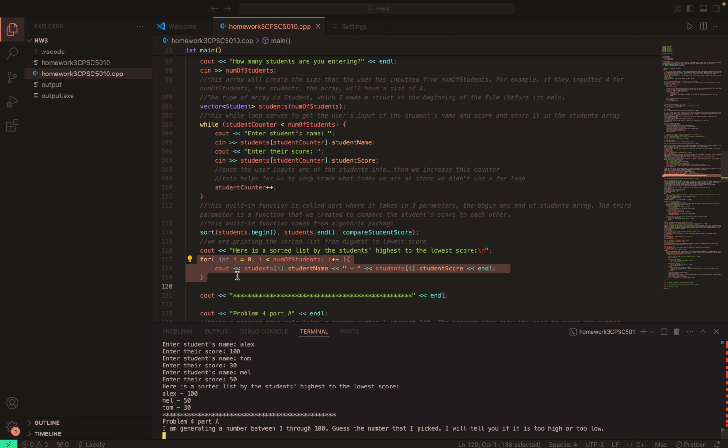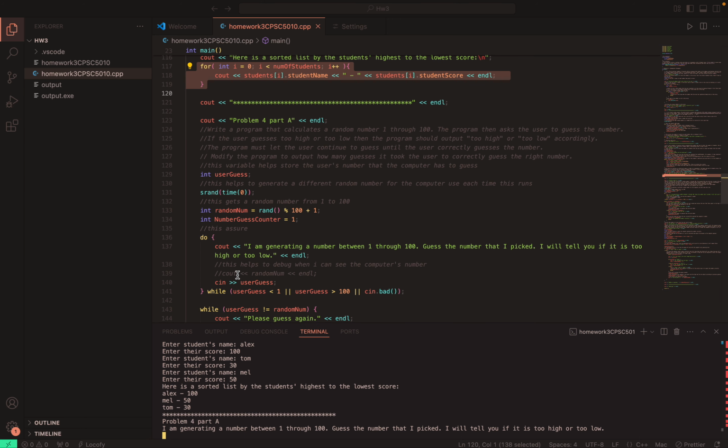Okay, and so now we're going to enter the last problem. So problem 4 is kind of separating to almost 3 parts. I've combined part B and C. And part A, essentially, what it wants us to do is to basically get a number, 1 through 100, get the program to guess my number that I'm thinking of. It has to, remember again, be 1 through 100.